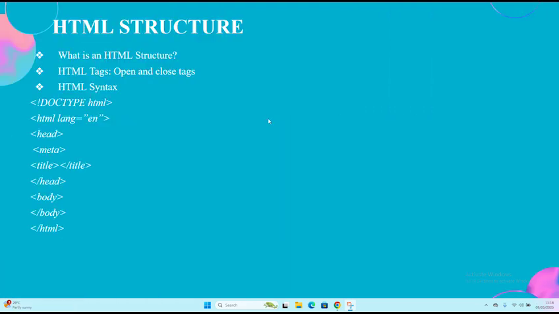So, HTML structure. This is the HTML structure. So what is the HTML structure? An HTML document structure consists of a document type declaration, the HTML root element, and the two main structural sections, the head and the body. As you can see here, the head contains metadata not visible to the user, like the title, character set, and links to style sheets. The body contains the visible content of the web page. So let's go into it.